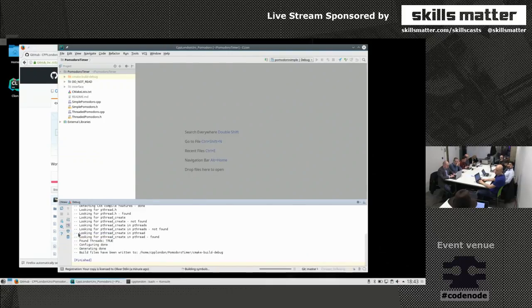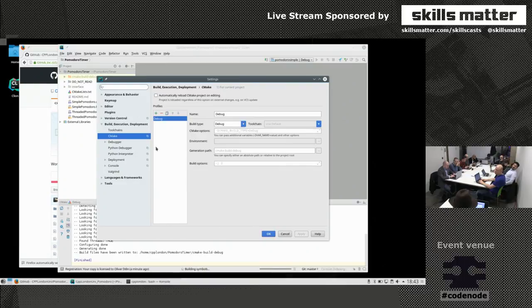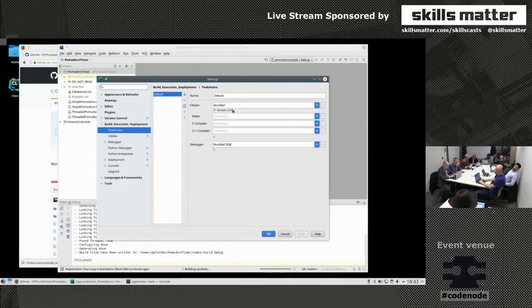So when I set this VM up, it was supposed to select GCC 7, but apparently it didn't, or Clang, but that's fine, we can override it. We'll just specify Clang here, Clang plus plus here, say okay, and it should run again, hopefully we'll find it.